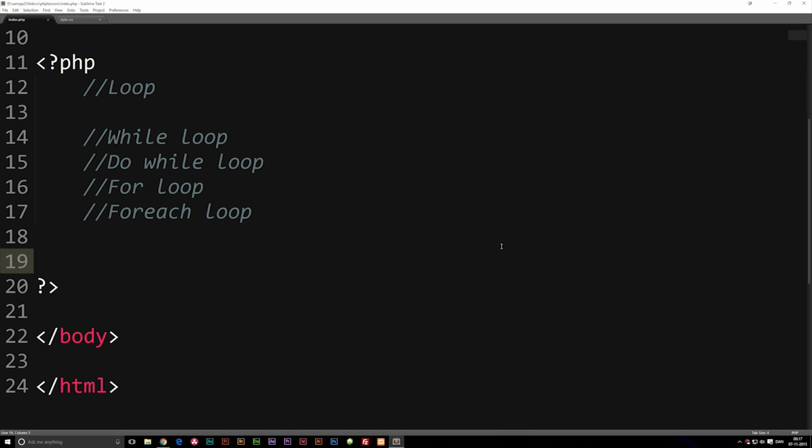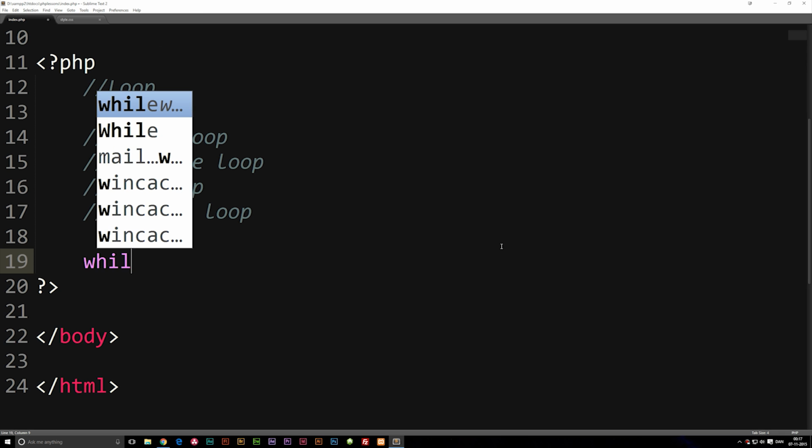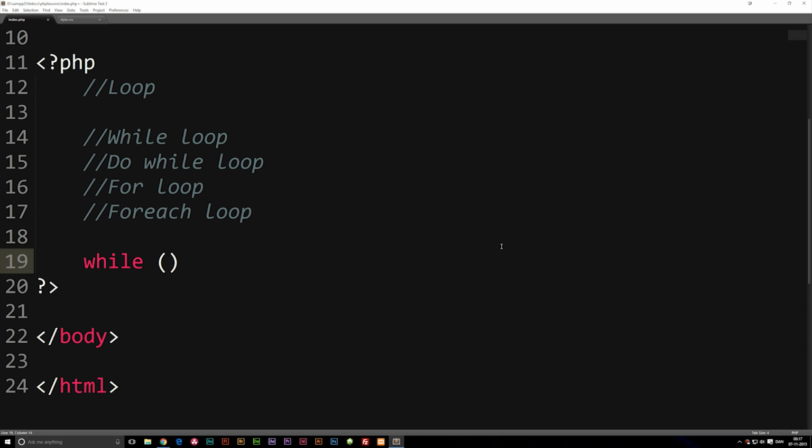So what I'm going to do is write while, parentheses, curly brackets, and then inside my parentheses, we need some kind of statement that we check if it's true. So for this example, let's say we have a variable called x, which needs to be less than 5. Right now, we don't actually have x set to anything, so I'm going to create a variable up on top called x, which is equal to 1.